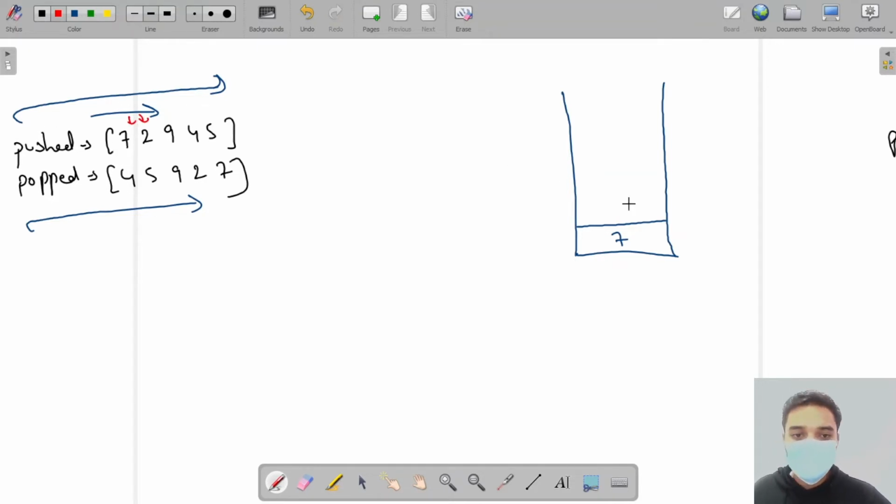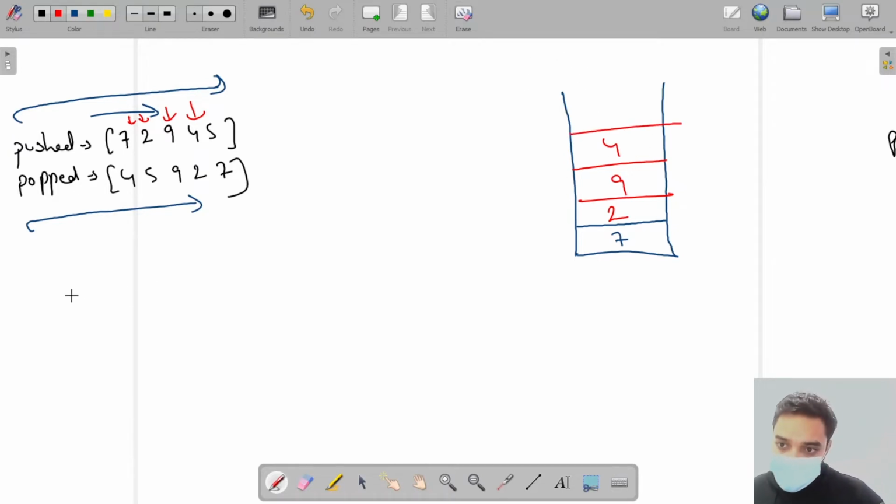Now I'm at 2, so I push 2. If I pop 2, can I get this sequence? No, so I add 9. If I pop 9, can I get this sequence? No, so I push 4. Now if I pop 4, can I get this sequence? Yes, I can.